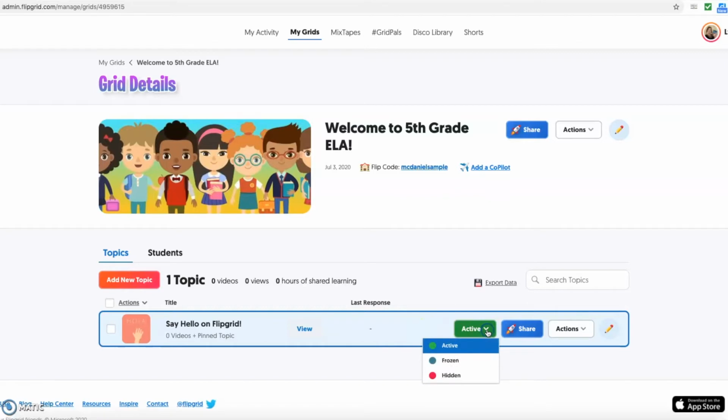So these buttons here make this active, frozen, or hidden. Active means they can post to it. Frozen means they cannot post to it, but they can still see it and the responses. And hidden means that they cannot see it at all on their end. Just you can see it so that you can edit it.